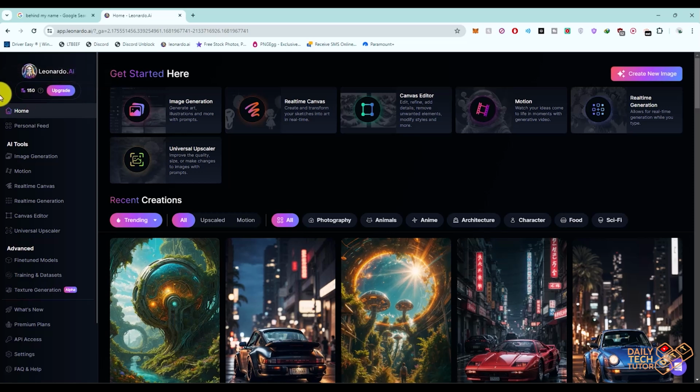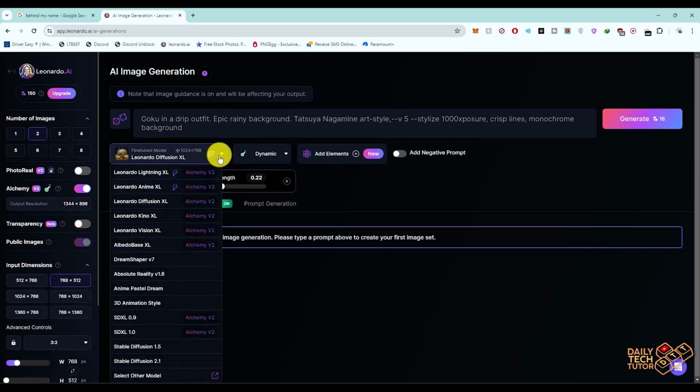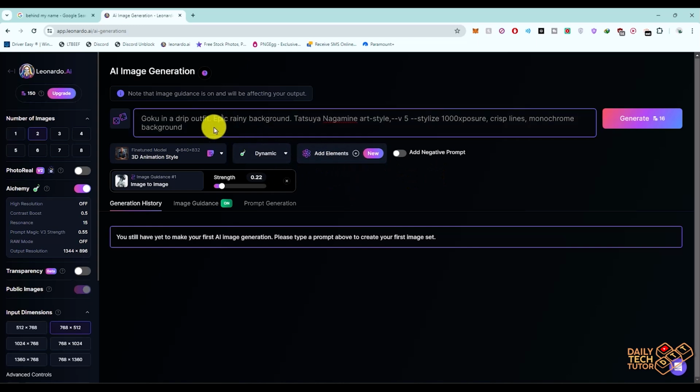Now in order to start creating your first image, go to the AI tool section and then click on image generation. Right over here, the first thing you have to do is choose your model. Click on the drop down box and choose any one of the models, depending on the art style you're looking for. Let's say, for example, you're looking for some 3D or Pixar style image. Just choose 3D animation style, and over here in this section, choose dynamic. Then you have to add your prompt right over here.